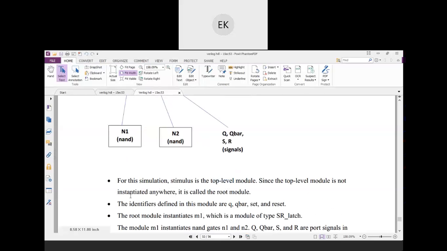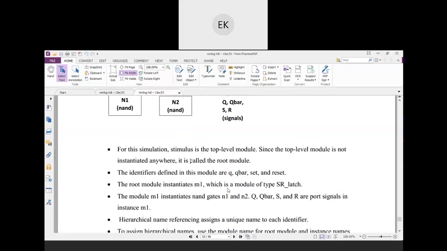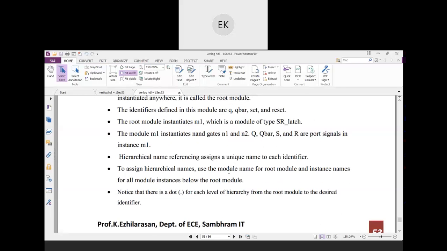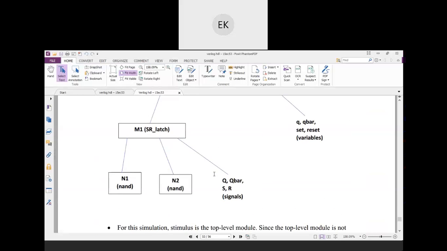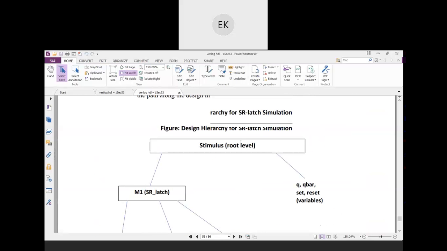See here, same like this: stimulus dot M1 dot Q bar. Next, stimulus dot M1 dot S. You have to see the diagram actually. Next is stimulus dot M1 dot R. Next, stimulus dot N1, stimulus dot N2. Stimulus dot N1 is nothing but your NAND gate symbol. This is not a variable actually. Internally we gave NAND gate 1, NAND gate 2. So if you want to access any point, anything from the root, you can easily access the value for this simulation.